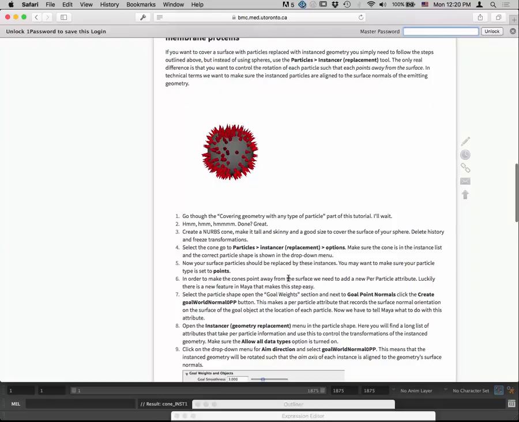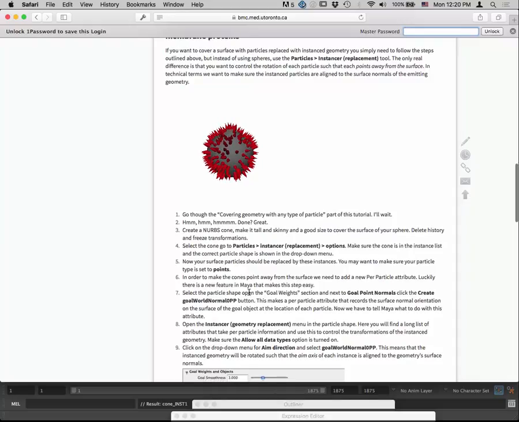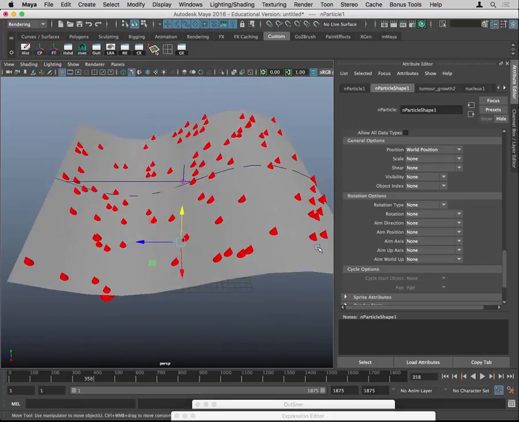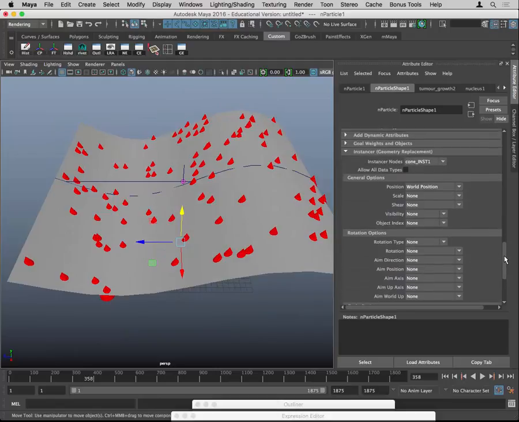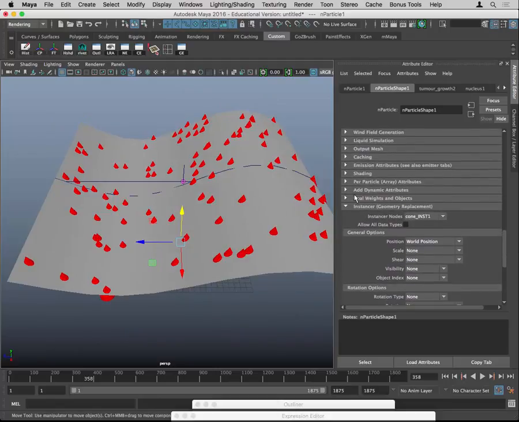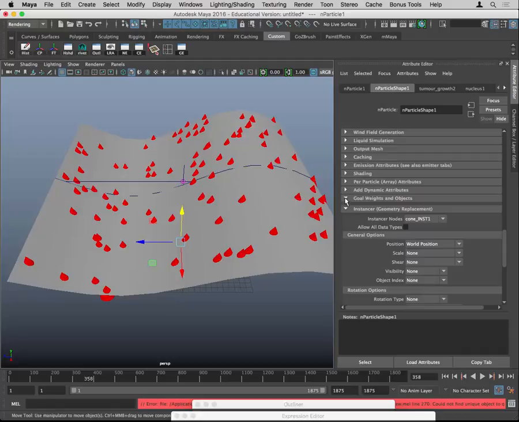So in order to make the cones point away from the surface, you have to add a new per particle attribute. And this is something called goal point normals. So you know that a surface has normals pointing out of it that indicates how light is going to bounce off the surface. So we can use that normal direction to orient our particles. So we can find that here under goal weights.